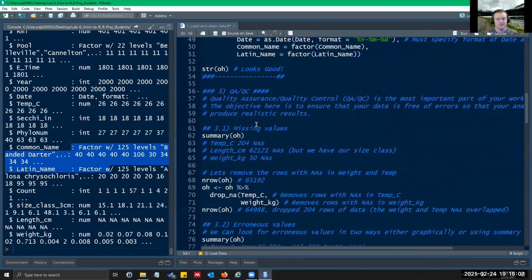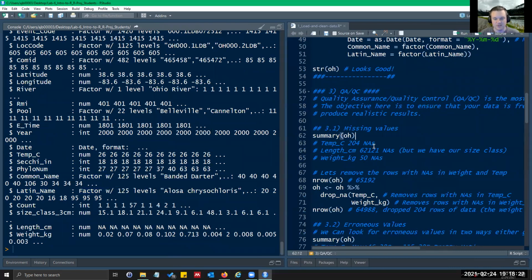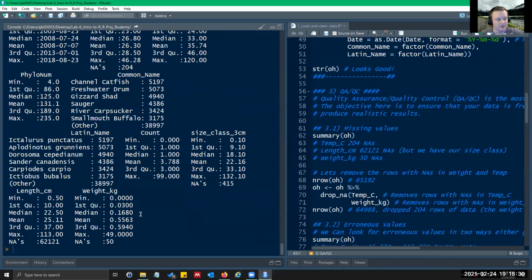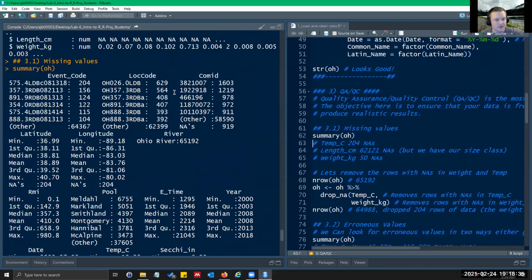So this is the next step, and this is the most important thing to do. If you don't do your quality control, so QA/QC stands for quality assurance, quality control, if you don't do this right, none of your analyses are going to be right. So a very simple thing, and maybe the first step you should always take, is just to do a summary command and look at it. So this is going to give you kind of a summary of each variable. For some, it doesn't make a whole lot of sense if it's a factor variable, but it will tell you, say, the number of NAs in there. So we have several NAs.